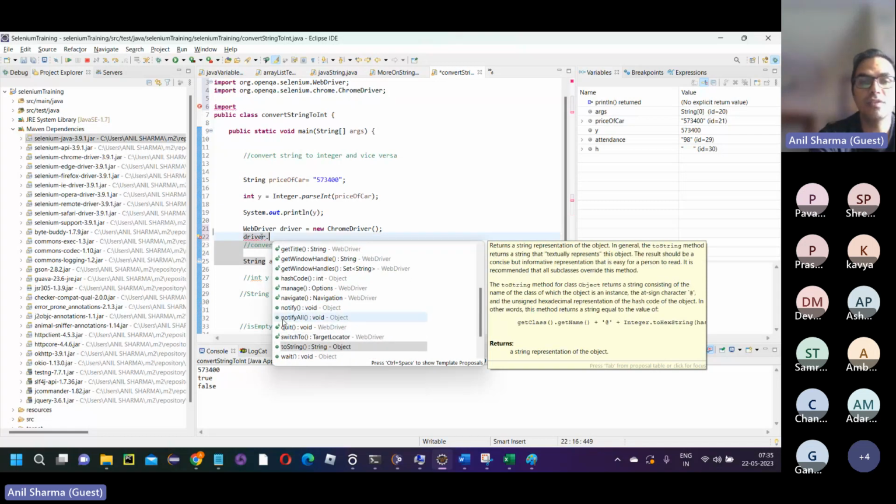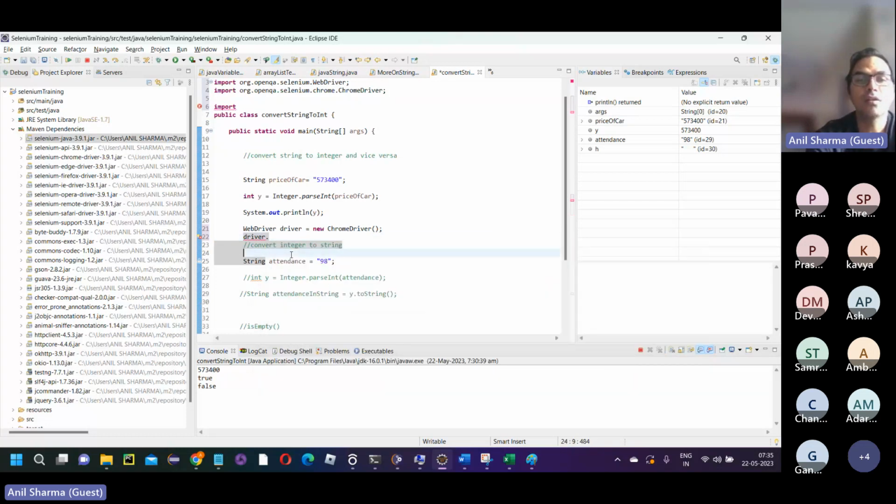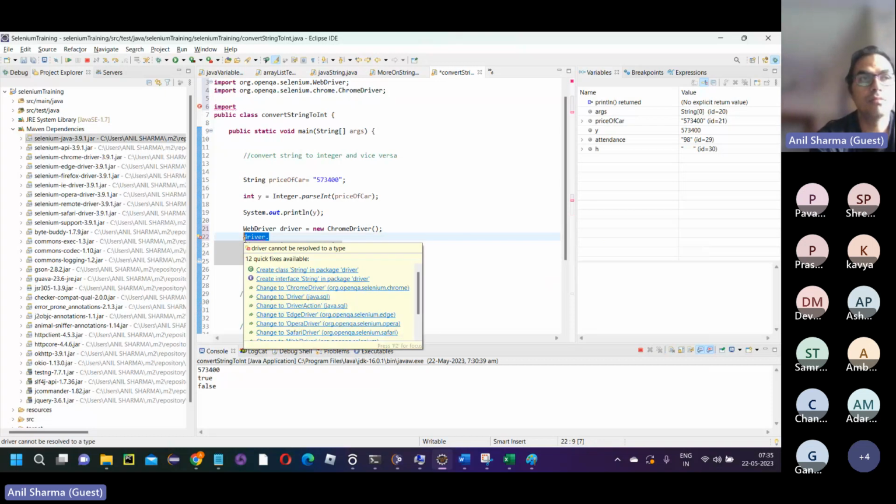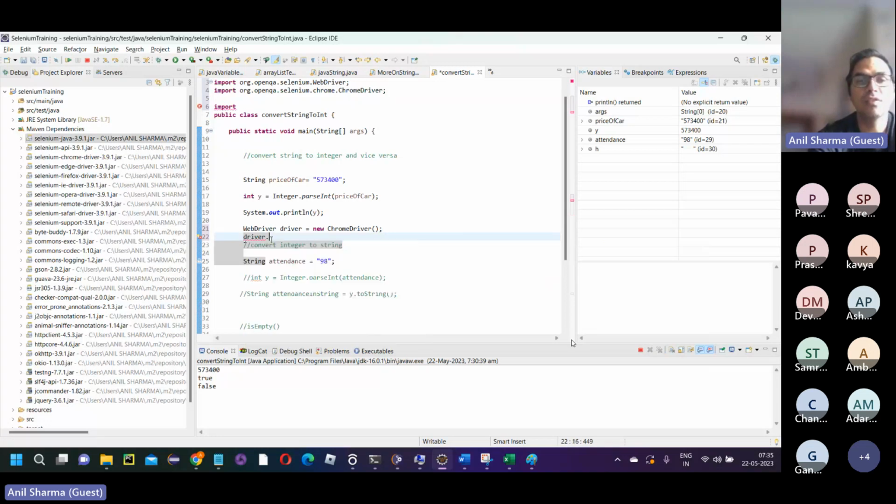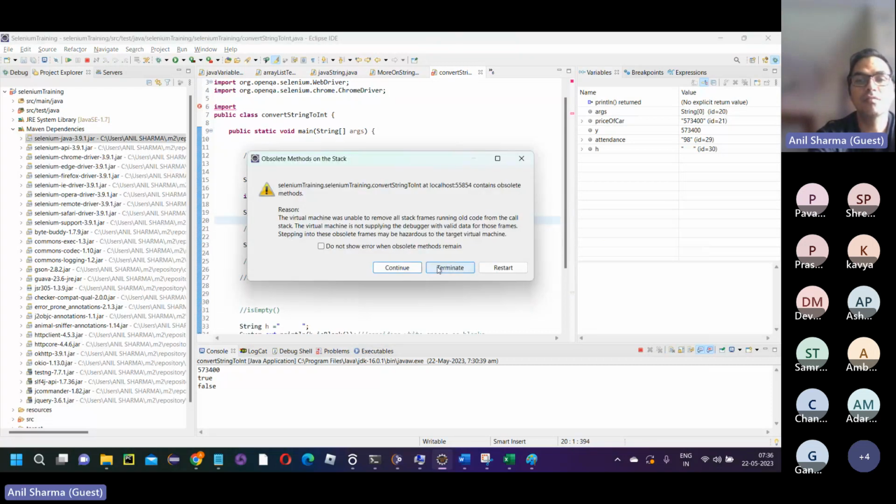toString. See, this is the toString method which I was talking about. It returns a string representation of the object, any object. In general, the toString method returns a string that textually represents this object. The result should be a concise but informative representation that is easy for a person to read. It is recommended that all subclasses override this method. So we can use this method to convert any other format, like float, double, or say array, to a string. Then it converts that value to a string and gives it to us, right? So that's how the import mechanism works, right?